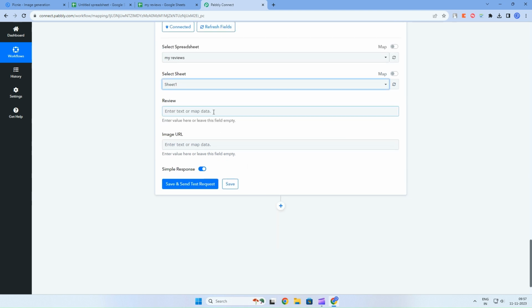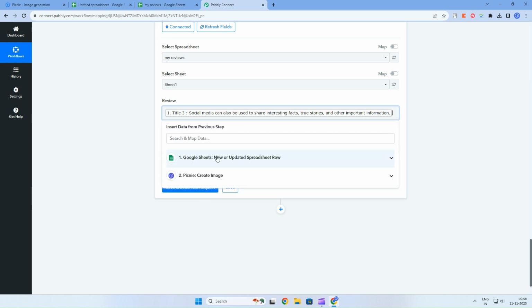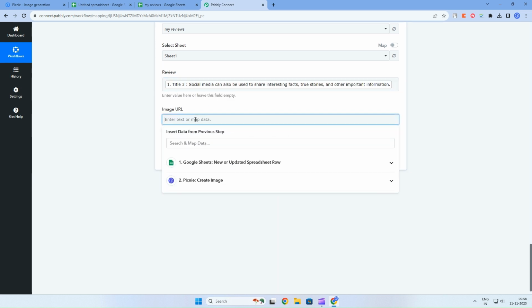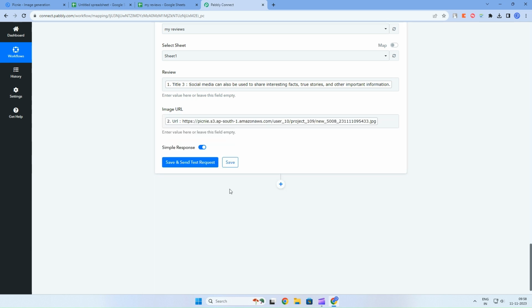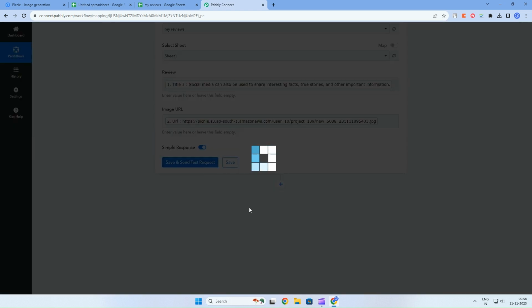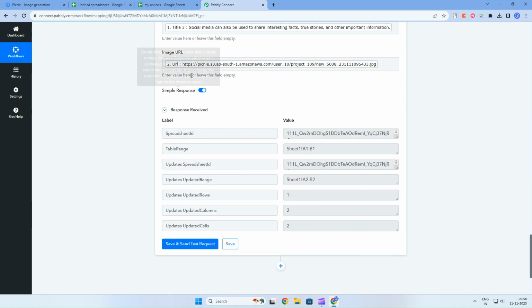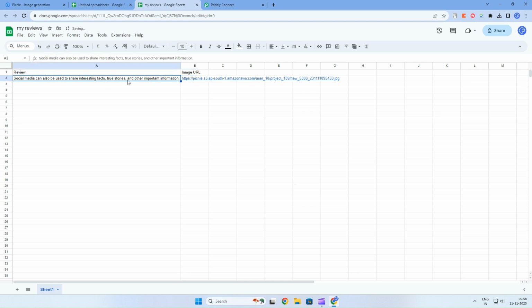Map the column with fields. Here, we are linking Title 3 with the Review column and the Image URL column field to the URL field of the response. Now click on the Save and Send Test Request button. Once you click on the button, you will see the new row has been added to the Google Sheets with image URL. You can check the image and save this workflow.